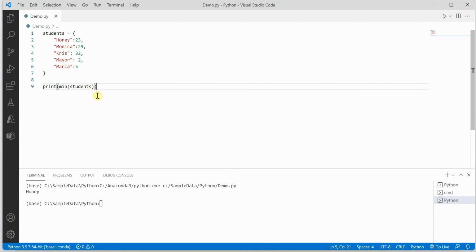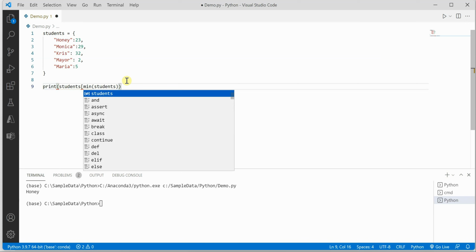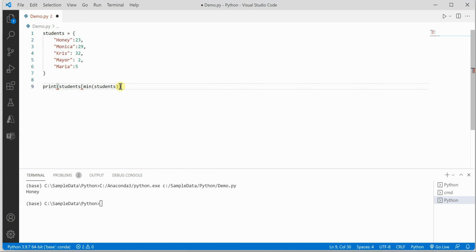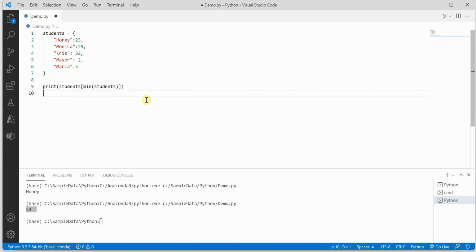So how can we do that? We need to again make a call to the students dictionary and pass this as a key. So something like this. Now if I run it, you can see that the value is 23. But this is not what we want, because we are again doing a loop to fetch the values out of the dictionary. Let's try out another thing wherein we will be using lambda.